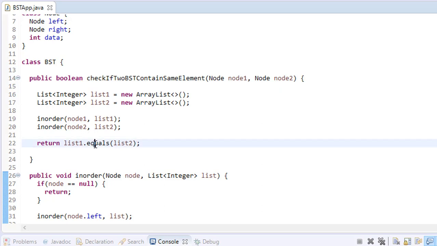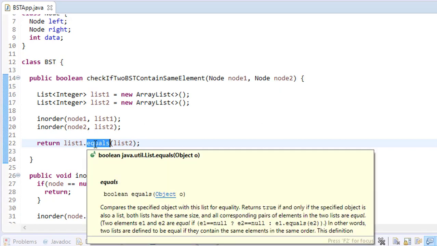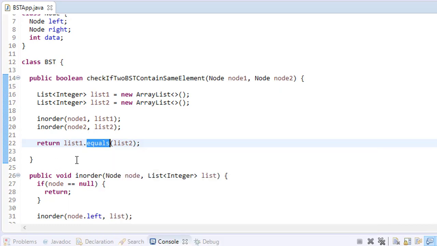So we are using the Java function equals here. If you don't want that, then you can just check whether the size is equal or not, and then check whether the elements are equal or not. So we can have a for loop and then check it.